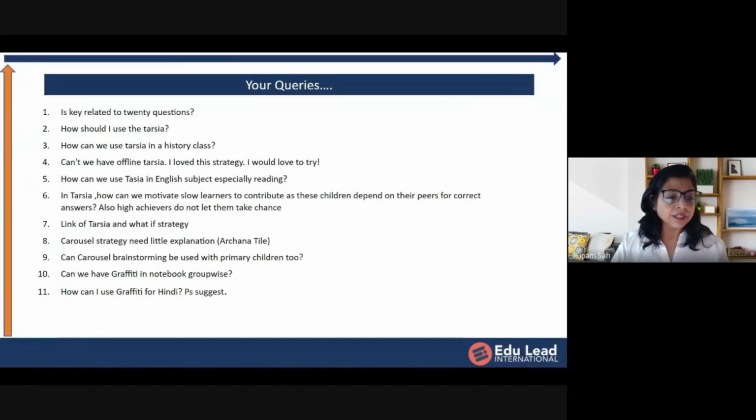Can we have graffiti in a notebook group-wise? You can have it. There is no harm. But generally, the word graffiti is used wherein you are putting your views, your mental thoughts, or some kind of drawing on an open area. So that is what the word graffiti is basically used for. So if you want to do it in a notebook, there is no harm in doing that. You can always go ahead and do it.